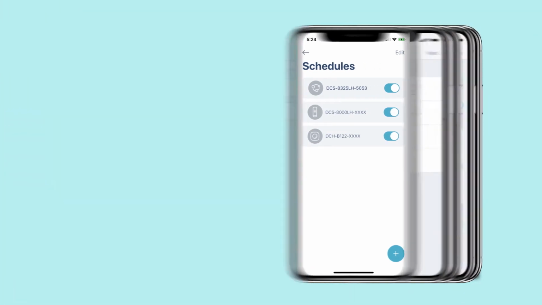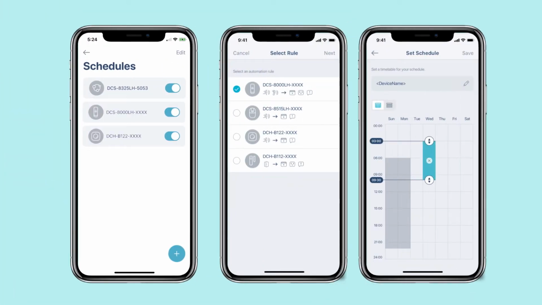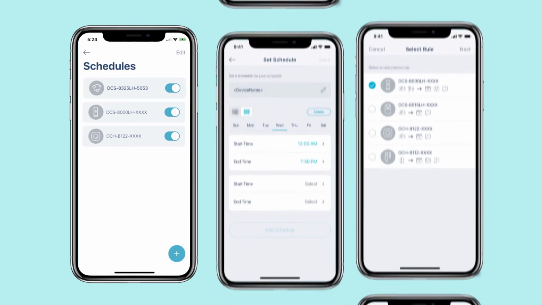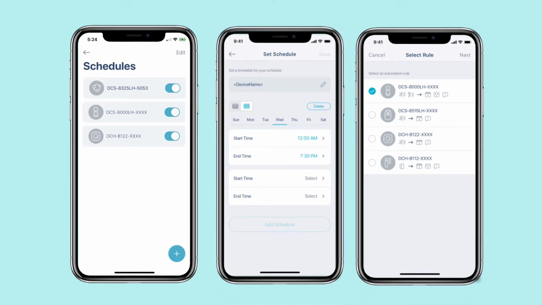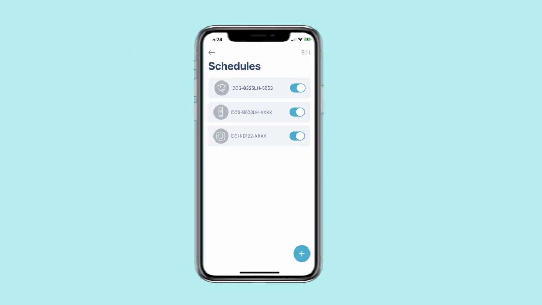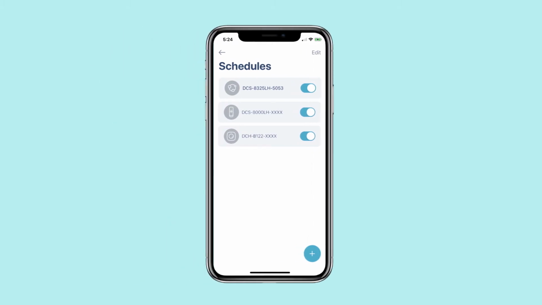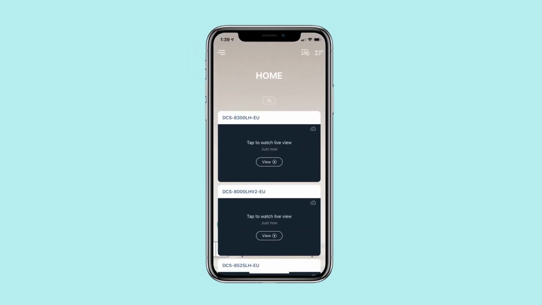Schedule. Make your home more productive by scheduling your devices or automation rules to your requirements. Follow the steps to configure your schedule settings.